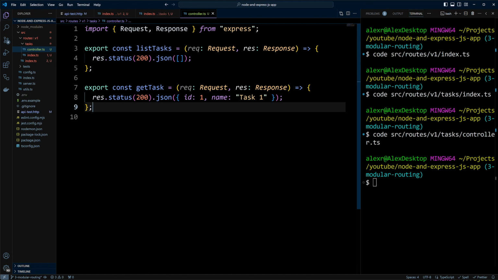getTask also responds with a 200 status code and returns a JSON object containing a single task with ID of 1 and name task1. Both functions use request and response types imported from Express, ensuring the request and response objects are typed correctly for TypeScript. Now let's create routes for the projects.